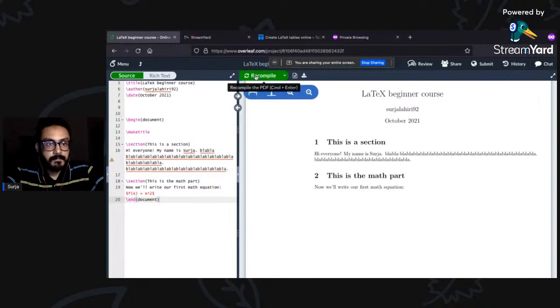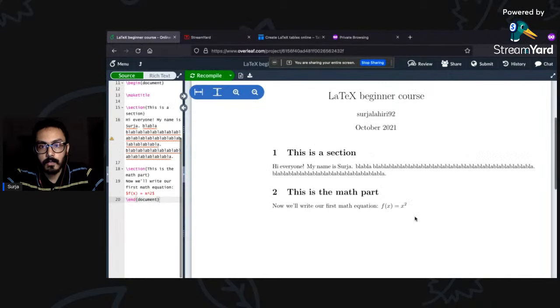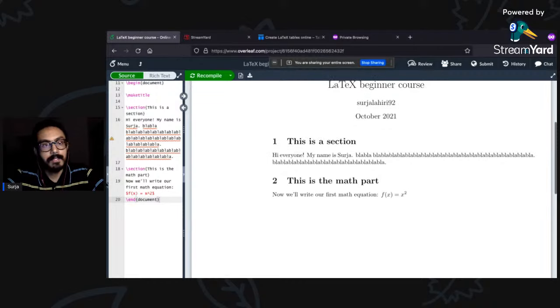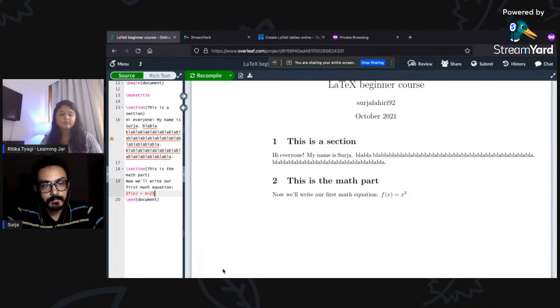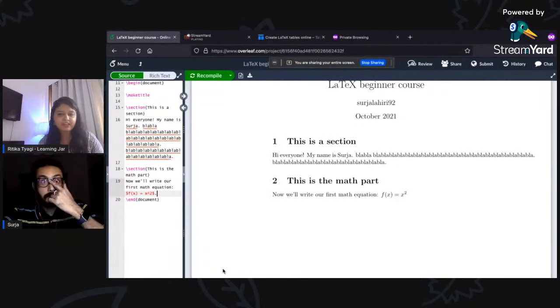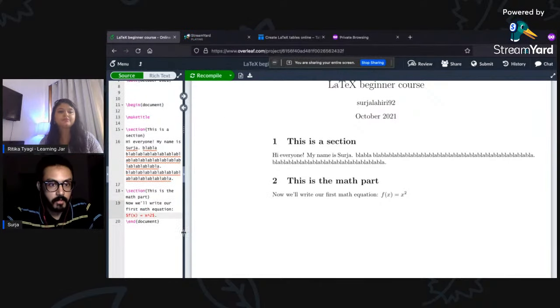So we recompile, and there you go. f(x) equals x squared. As simple as that. All right, so we have a query. Can you just zoom in on the coding part again? Absolutely, for sure.